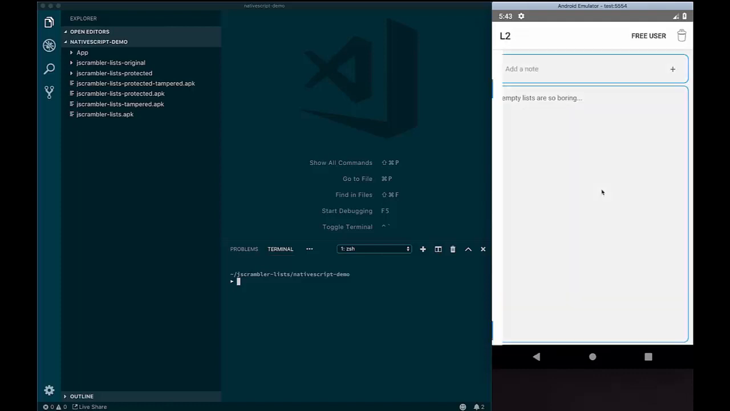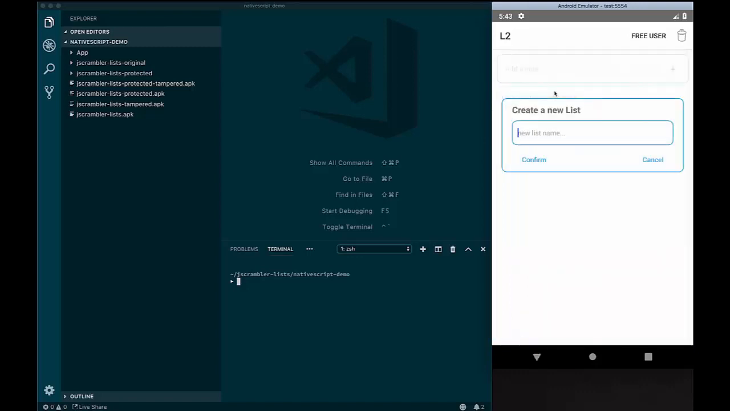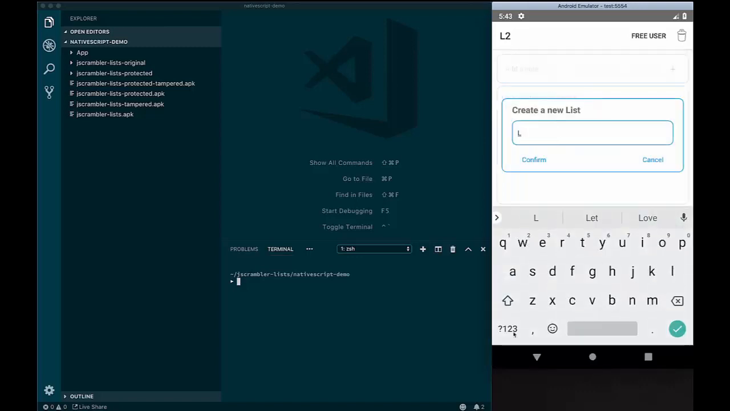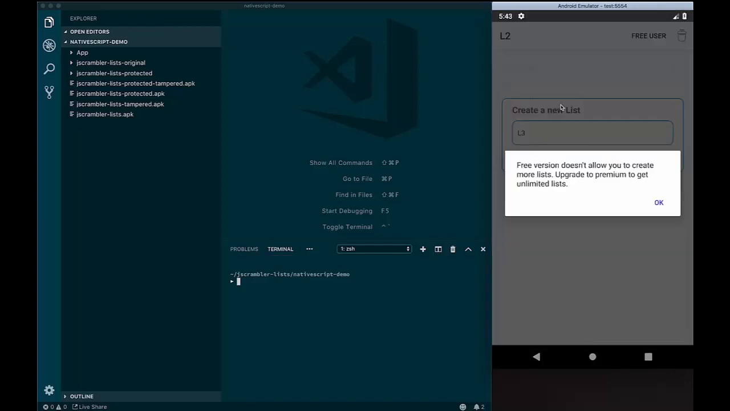Okay, and let's try to do the 4th one. And when we try to create it, it says that we are not allowed to. So we need to upgrade to the premium version to get the unlimited lists. But instead of paying, let's see if we can tamper with the app into thinking that we are a premium user. So our goal is to change the source code, and we'll start with the original APK file. So we need to decompress it and access the files.